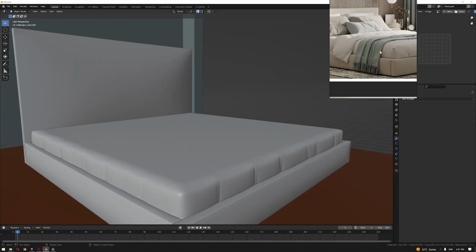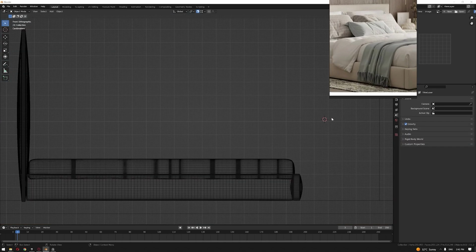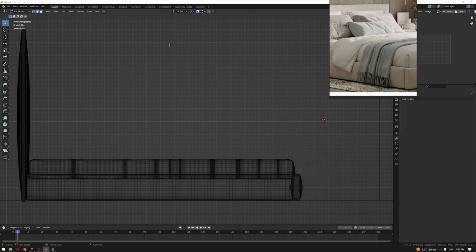Alright, now it's time to create this blanket along with this. We'll start by adding the 3D cursor on this area, for example, and add a single vertex. Make sure you're on the vertex selection. Extrude it on the x-axis. Now our blanket is folded, so we're going to extrude it like that.